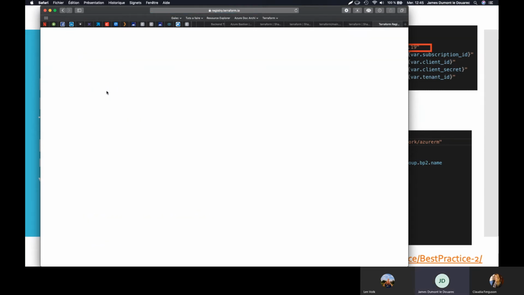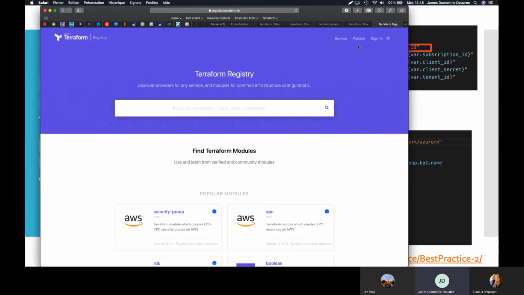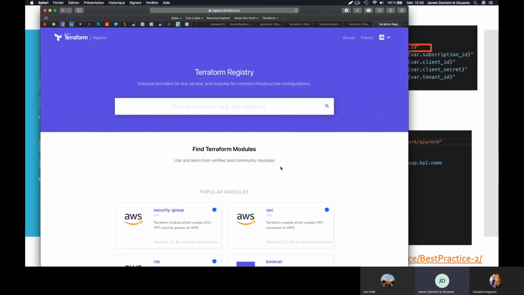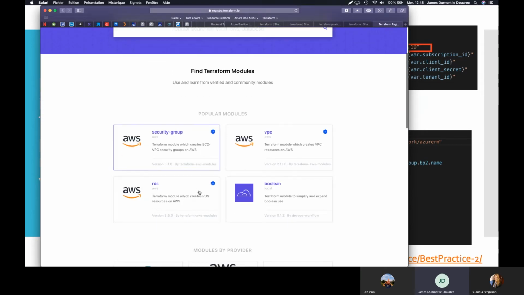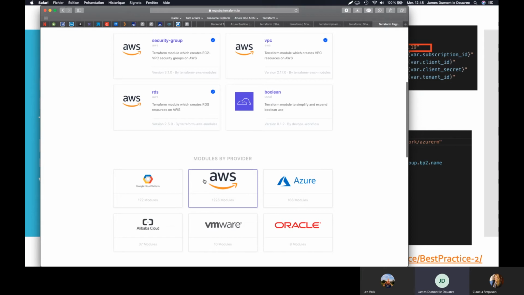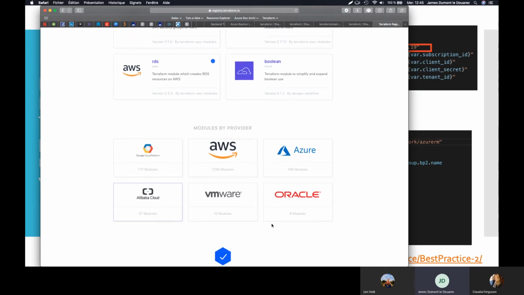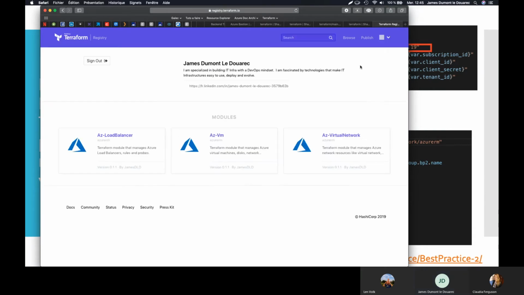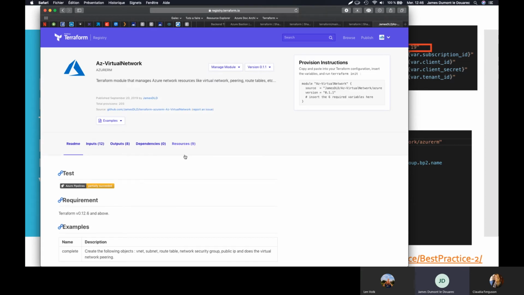On the Terraform registry, anybody can push modules. And the module that I show you, it's my module. So here you can see Azure module, AWS, etc., GCP, Oracle, VMware also. And here on my profile, I have published 3 modules. So on my code, I was showing the Azure, the AZ virtual network modules, which is here.